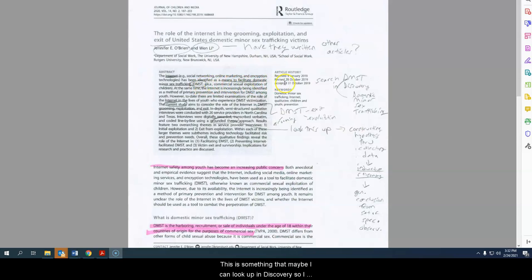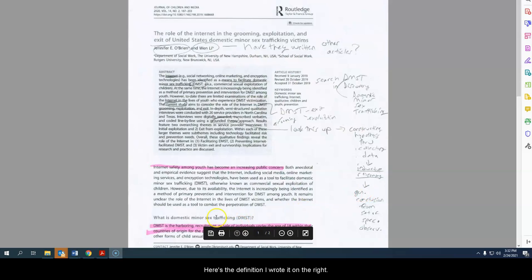This is something that maybe I could look up in Discovery, so I made a note of it on the right. Similarly, grounded theory approach. I didn't know what that was, so I looked it up. Here's the definition. I wrote it on the right.